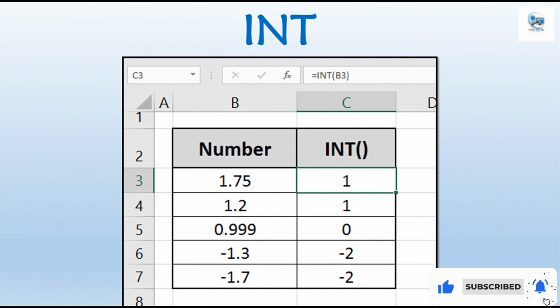So, for example, as shown here, I say equal int, and between two parentheses I give the number in cell P3, for example. It returns 1 instead of 1.75. And as you can see right there, 1.2 is 1, 0.99 returns 0, the nearest smallest number. 0.9 wouldn't return 1. It will return the nearest smallest one, which is 0. And for negative numbers, it returns the smallest in the negative way. Negative 1.3 returns negative 2, and negative 1.7 returns negative 2.